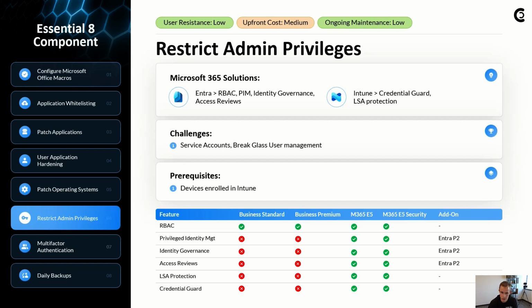And the ongoing maintenance should also be low, given after you institute things here, it should just be periodic review for who has admin rights on a periodic basis, should they still have those rights, as well as just the credentials and storage of those being managed in a very secure fashion. So when we talk about the Microsoft solutions here, it's primarily going to revolve around Entra, because this is focusing in on the identity layer. But every tenant that you have, no matter the licensing, is going to include some form of role-based access control. And this allows you to assign admin roles to users, view who those users are.